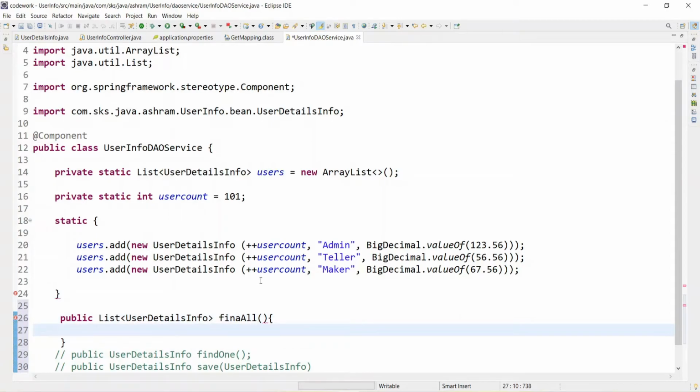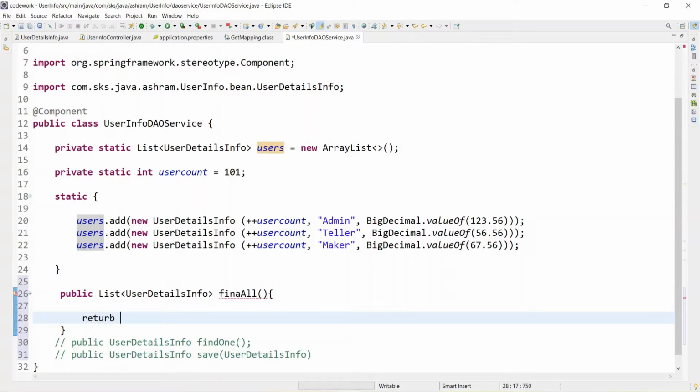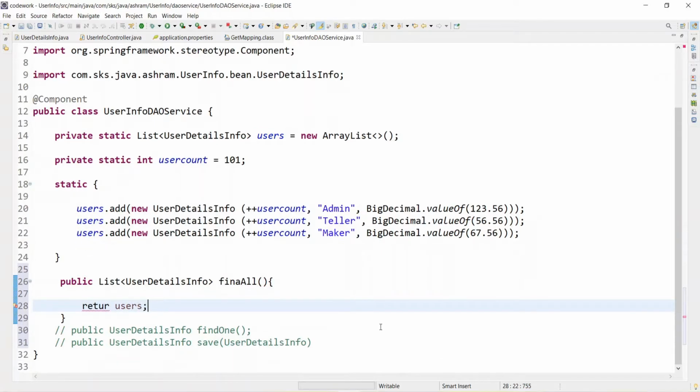So the findAll method will get called, and it should return all the users. So very easy, we need to return this users list only. So return users, that's it. So whenever this method is called, all users will get returned from findAll, because users is static, it will capture all the information.